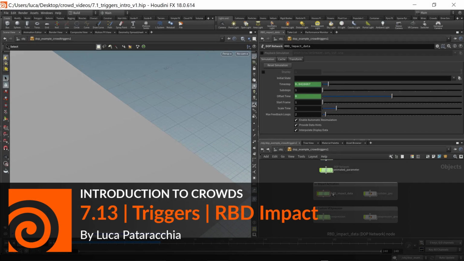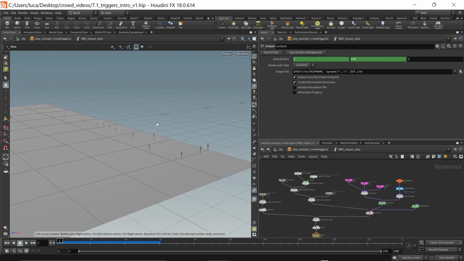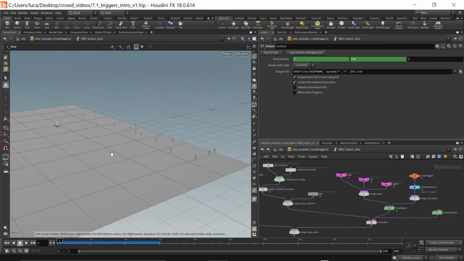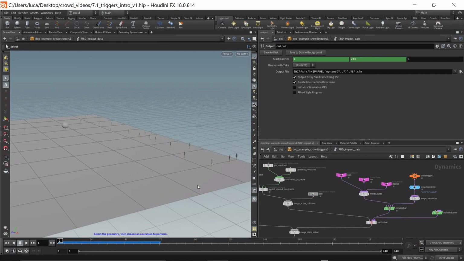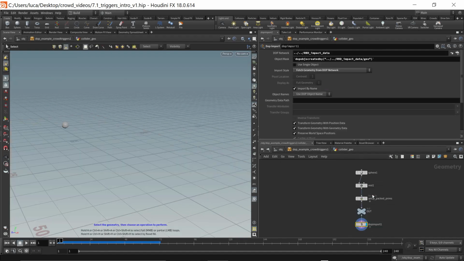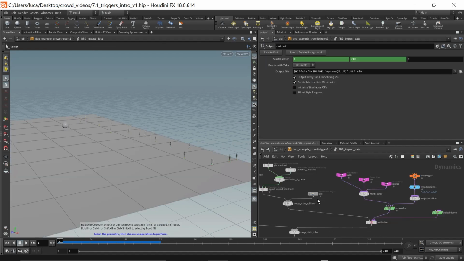Okay, the next thing we're going to talk about is the RBD Impact data type for the trigger dot. I could dive in here, see what we're working with. So here we just have some agents that are walking, and I also have a RBD object, which is a sphere. That's just being defined over here in this node, and it's just a sphere with a packed setup and DOP import, nothing too fancy.